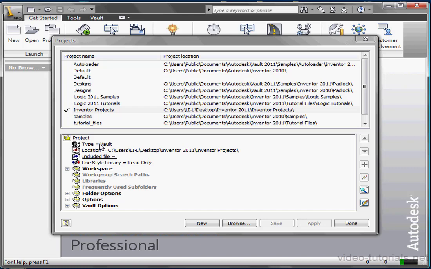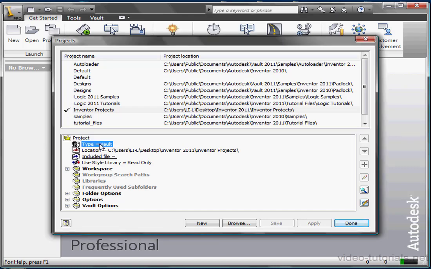It's currently defined as a Vault project. Let's right-click on this parameter. Let's change it to a single-user project. We'll be learning about the Vault-specific project options later in this section of the course, in our lesson about the Vault. Underneath Project Type is Location.